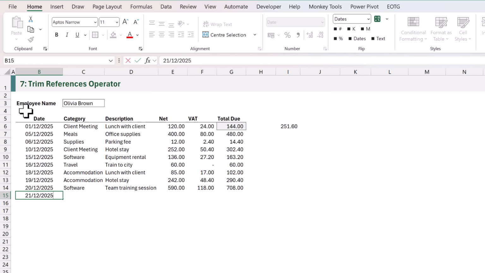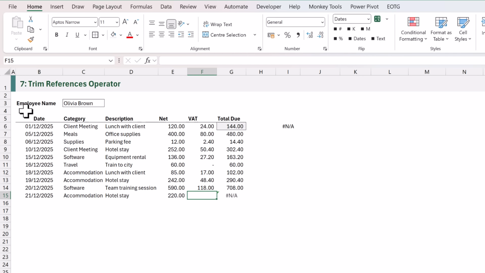But if we add a new record into our data, when we add the net, the formula expands to include E15 automatically, and when we also add the VAT, everything is now complete. So that's trimrefs. It means less formula dragging and prevents oversized ranges from becoming an issue.